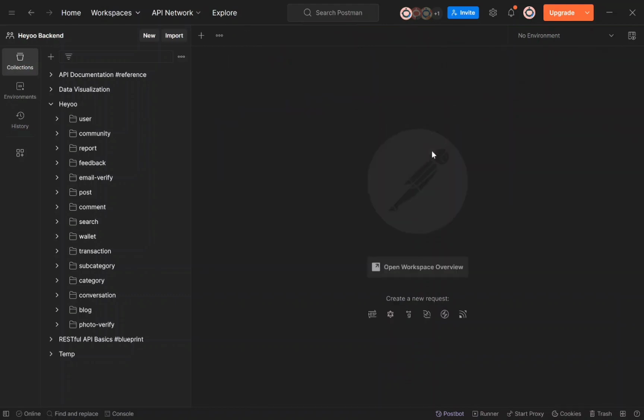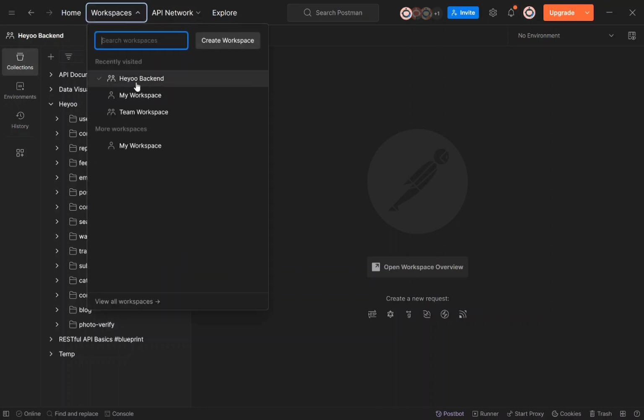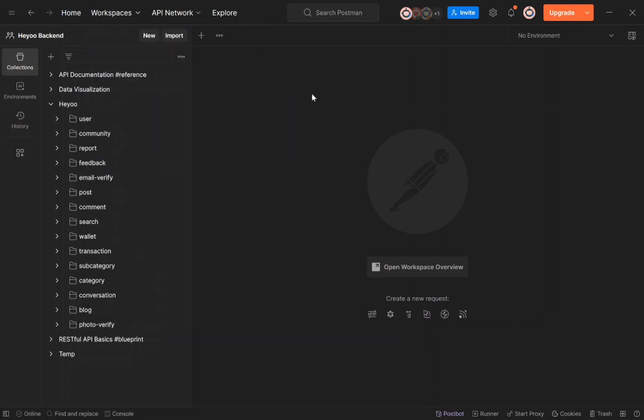Yeah, let's close all the tabs. We do not need to work with any API now. What we can see is this is a team space. This is a workspace known as Heo backend. It is a backend for a software known as Heo, and it has multiple collaborators, right?